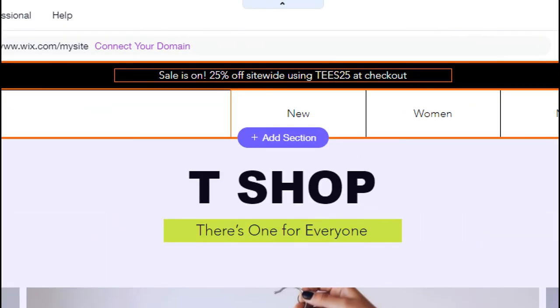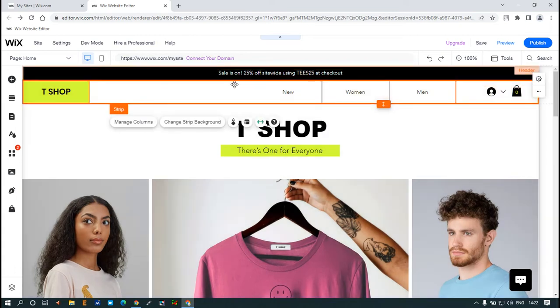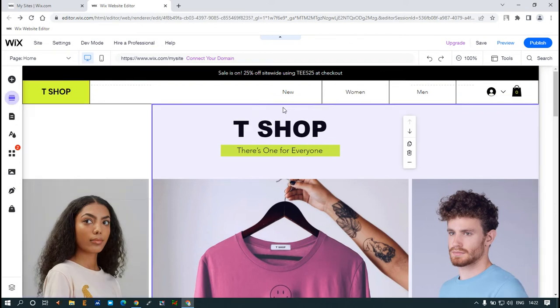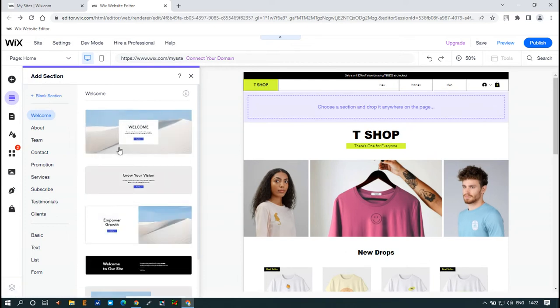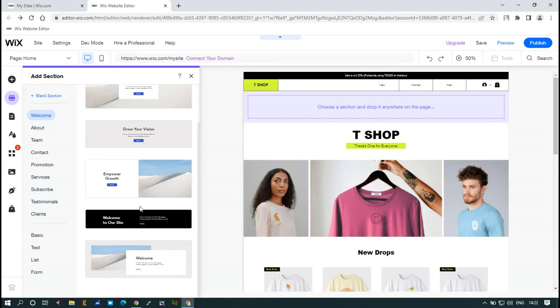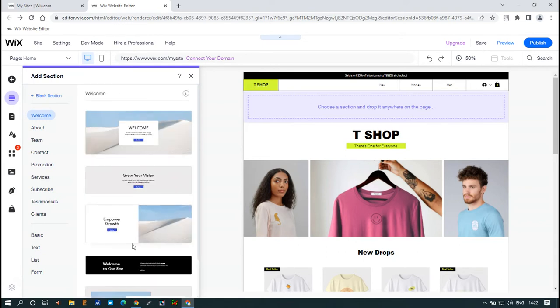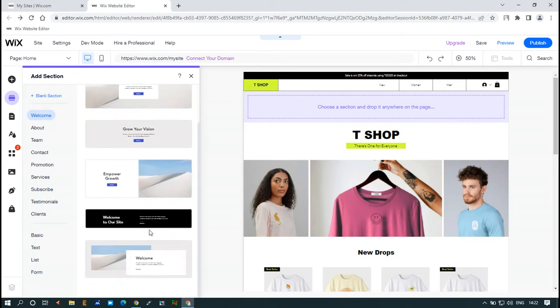So this is all sales information given here. You can see when I select something, it comes up as a section. You can see this is a section. You can add sections here. When I click on the sections, it will show the section options at the right side. We can choose any section that we want here. So you can click on the welcome section, the grow your vision section. These kinds of default options we have, pre-developed sections, and you can choose any one and select it here.